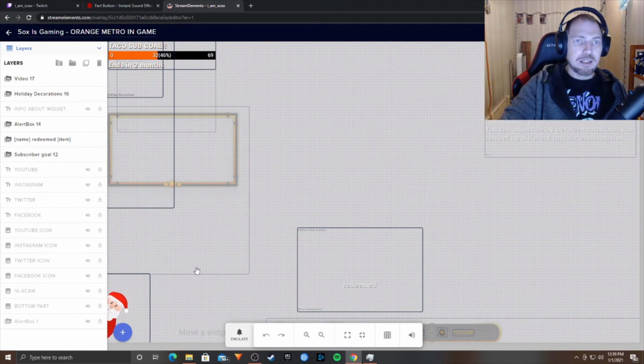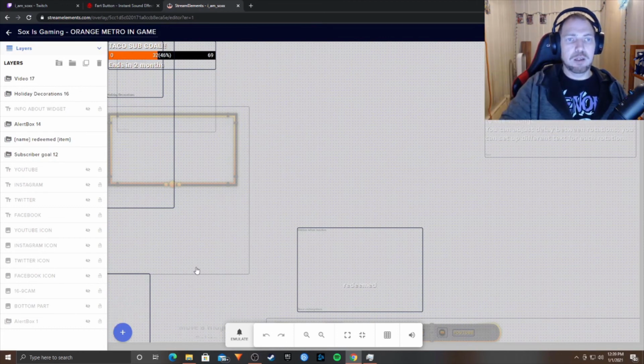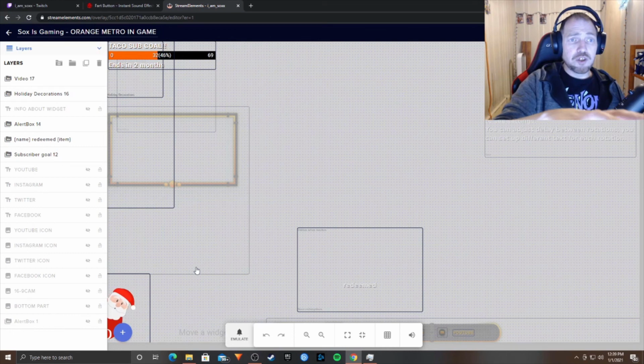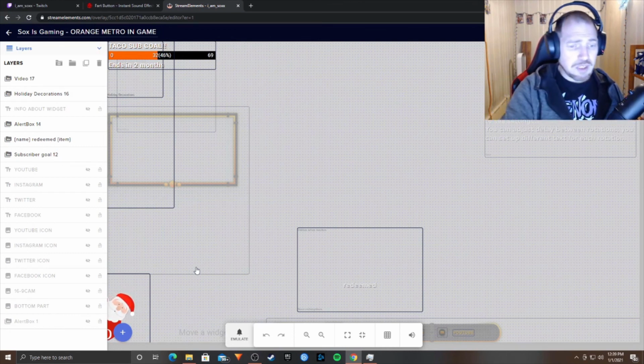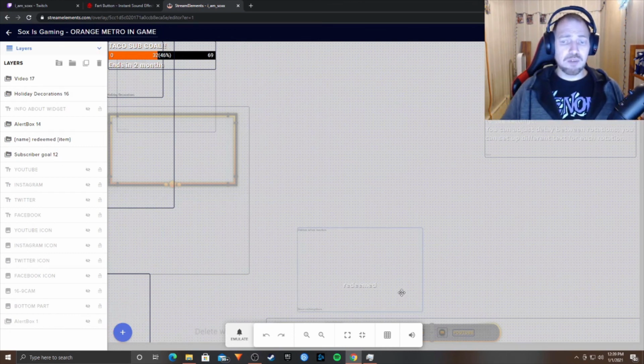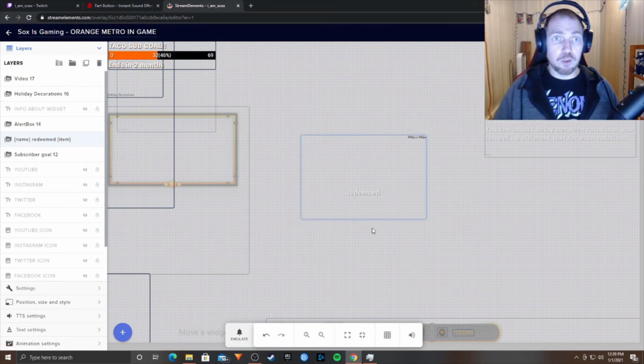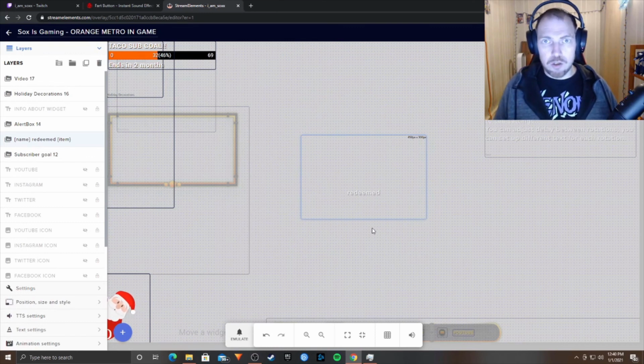Now this here is your overlay editor, okay? This will edit everything from your sub goal that you might have attached to it, to the little Santa that's popping out, all of them. As you can see right here, there's a big box that shows redeem. These are your store redeem items. This is what is going to allow commands to be heard within your stream.